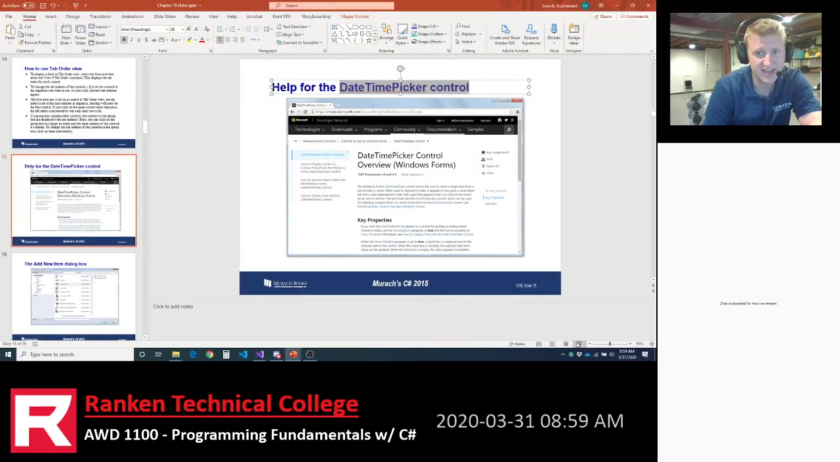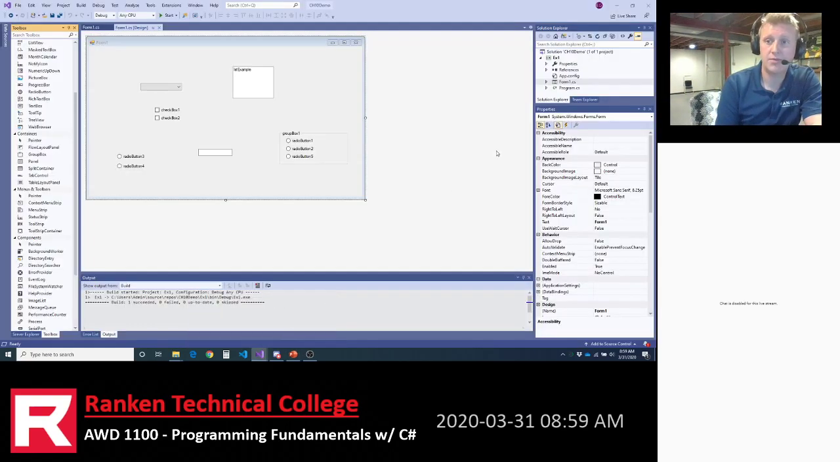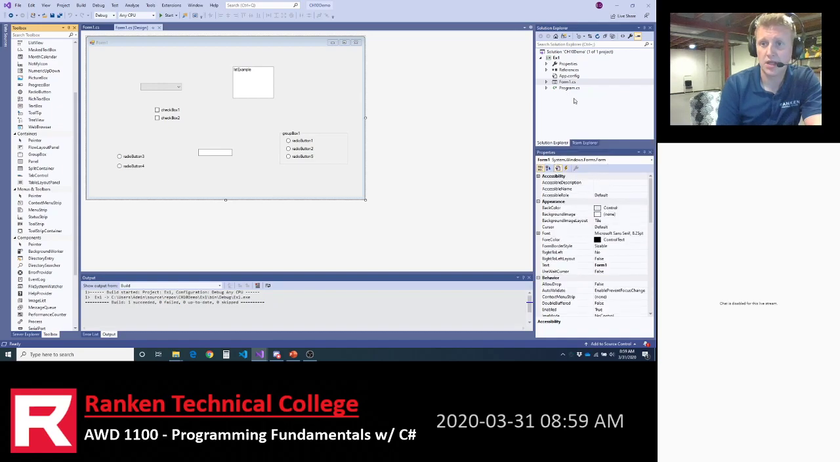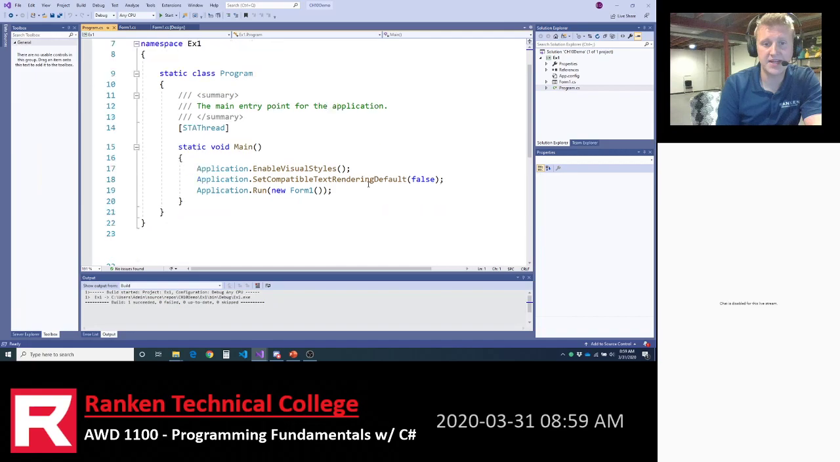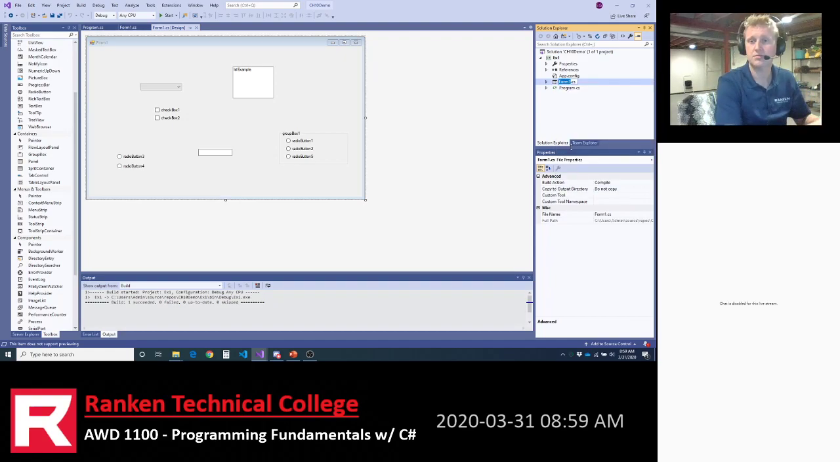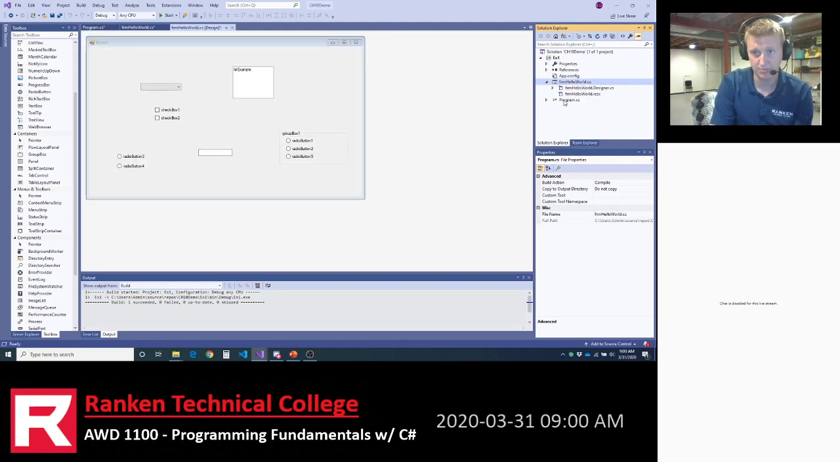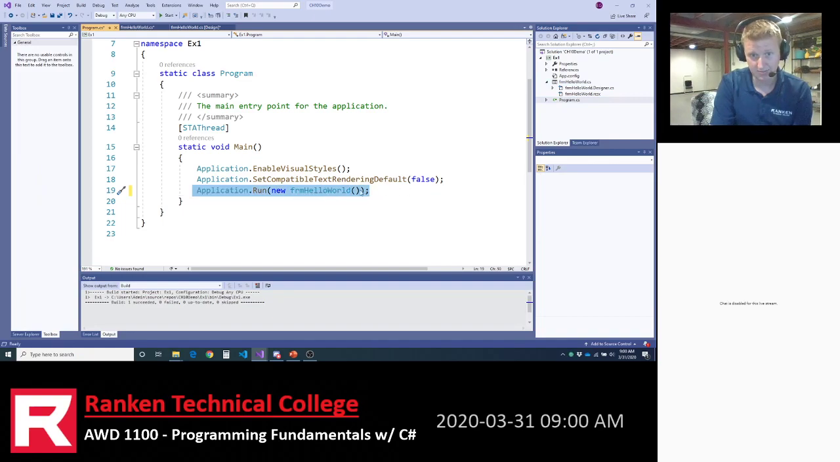Okay, so that's slide 15. Slide 16 here shows you how we're going to start working with multiple forms. As of this point, we have one form. You'll notice I'm jumping ahead a little bit. Program.cs tells us to run form one. If I want to rename, let's just call this FRM Hello World. We hit enter. Do you want Visual Studio to rename everything called Form 1? Generally, most of the time, you're going to say yes. Now in program.cs, you notice it renamed our form to Form Hello World.